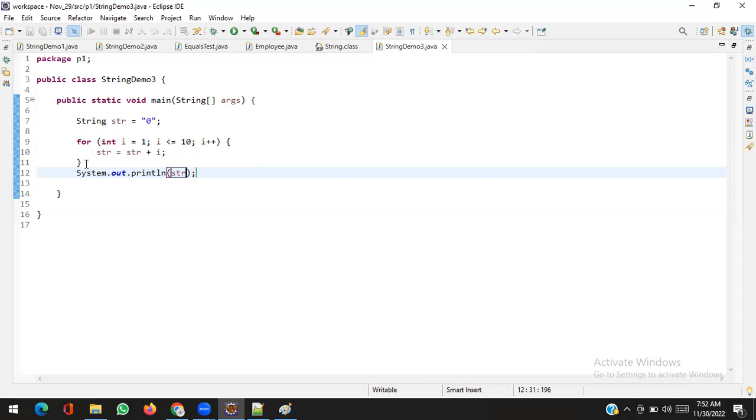0 plus 1 is 1, but i is less than or equal to 10. Why true? Because we are printing str, and str is a string type. So whatever we print, it will be a string. So you see now, our string contains 0.